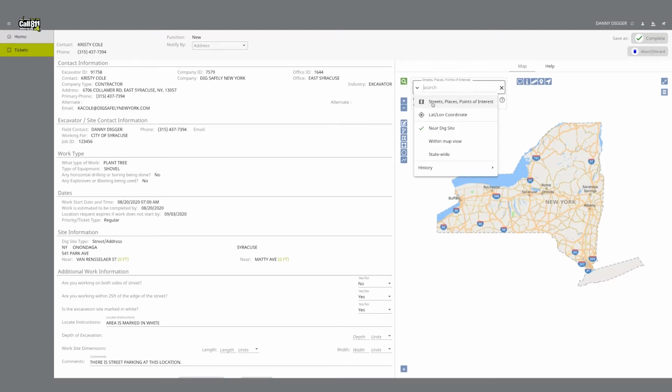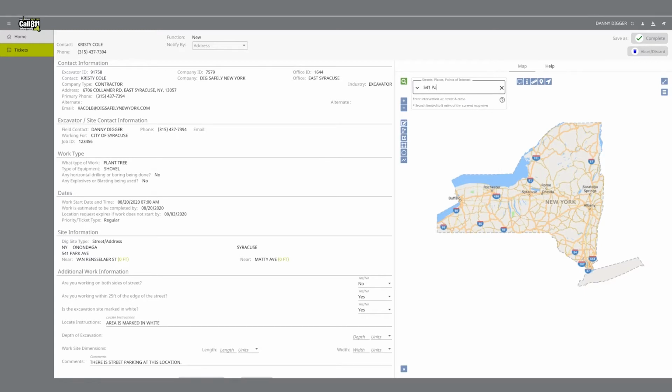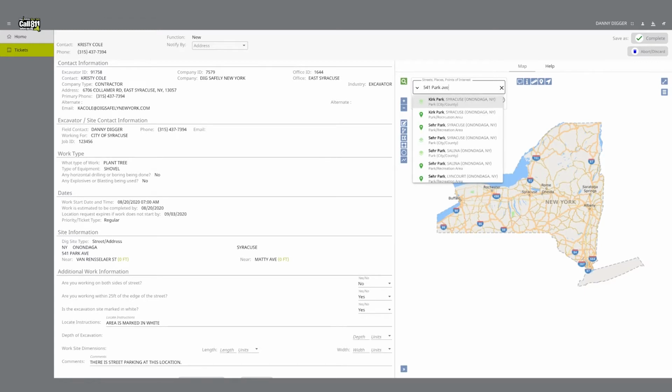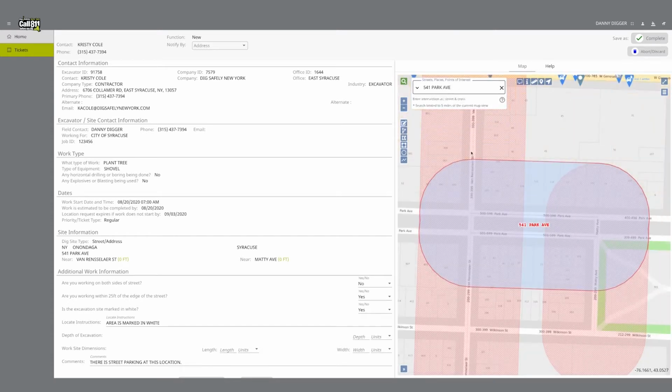To search for a street, place, or point of interest, begin typing in the search field. A list of possible matches will appear based on your search. Select the match by clicking on the option. You will notice your map will change to highlight the street, place, or point of interest that you have selected based on your search with a red outline.